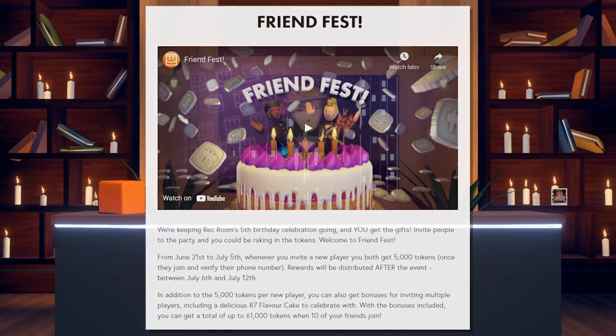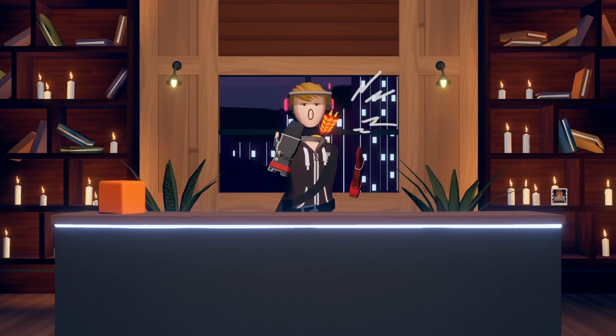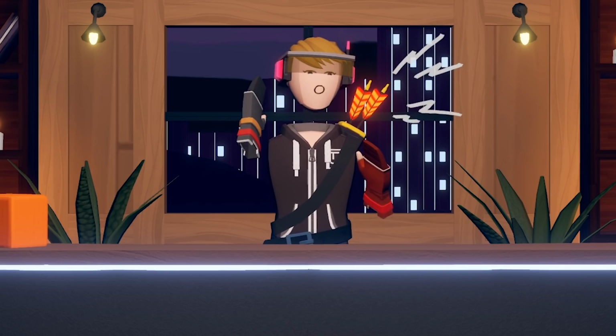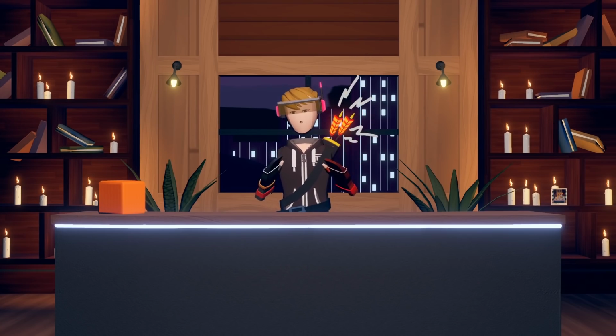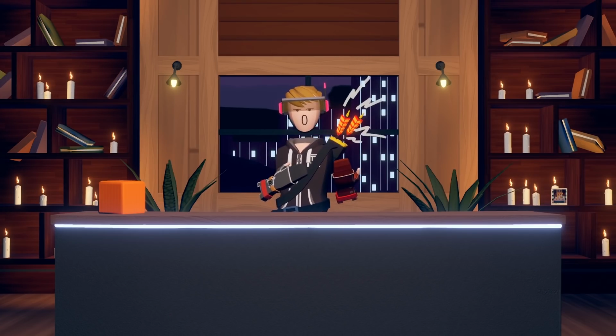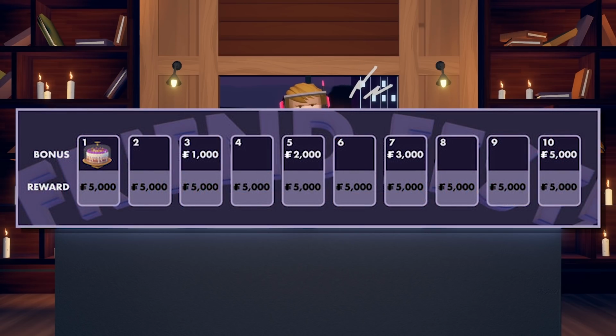If you invite a friend to Rec Room and they use your invite code and then verify their phone number, you will both get 5,000 tokens. And this goes up to 10 people, so if you convince 10 of your friends to join Rec Room with your invite code, you will be getting 5,000 tokens for every one of those friends that joins individually, and they'll all get 5,000 tokens once they join as well. You can also get some rewards and bonus tokens based on the amount of people you've invited, as shown in this graph here.